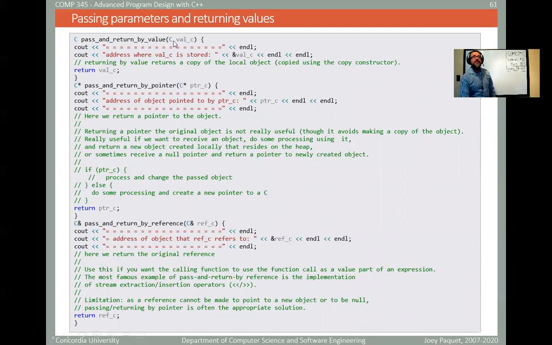You see that it receives an object of type C and outputs an object of type C. So what's going to happen if you pass an object of type C to this function? It's going to call the copy constructor to make a copy of the passed value of type C, and it's this copy that's going to be used internally inside of this function here.